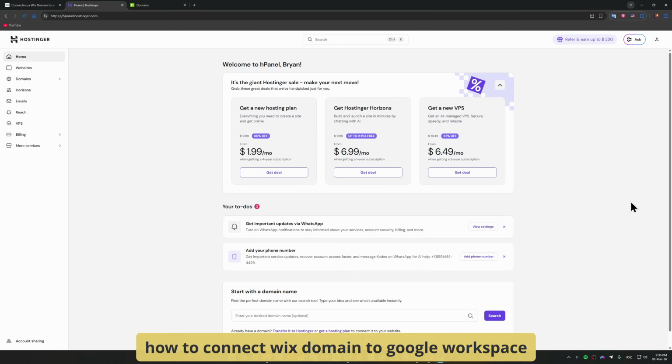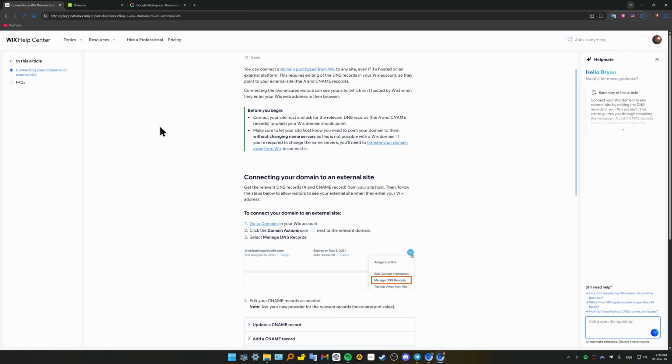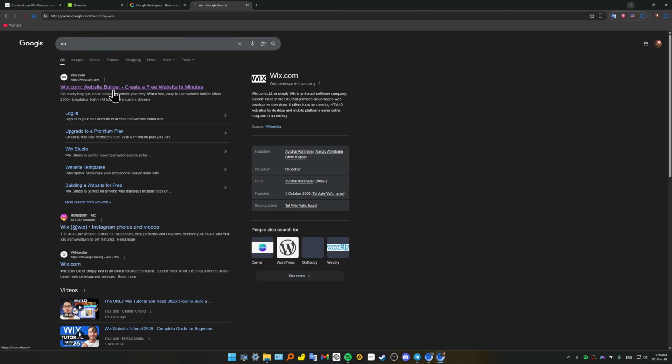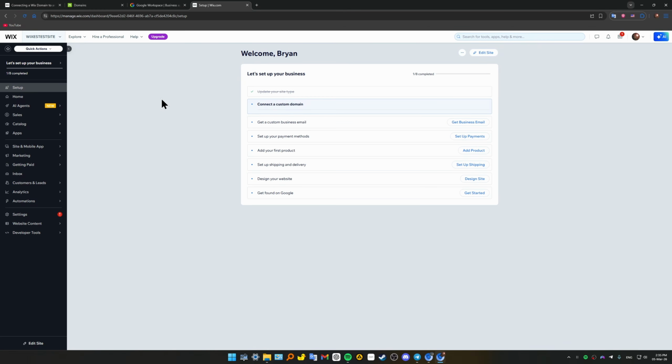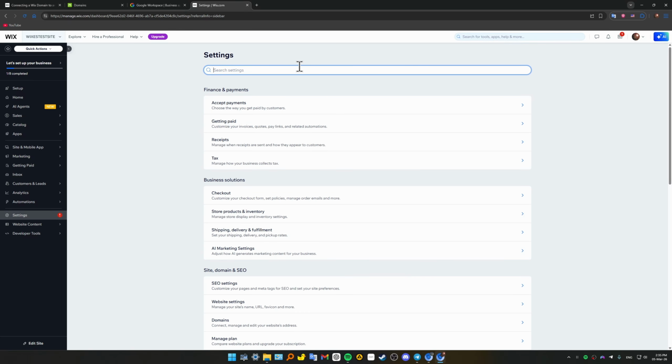Hey guys, if you want to use your Wix domain for Google Workspace, here's exactly how to connect them step by step. So log into your Wix account and then you go to the domains and manage domains. So let me show you how. You go to Wix. All right, in there you go to settings and then you type in the search domains, or you can just go here.